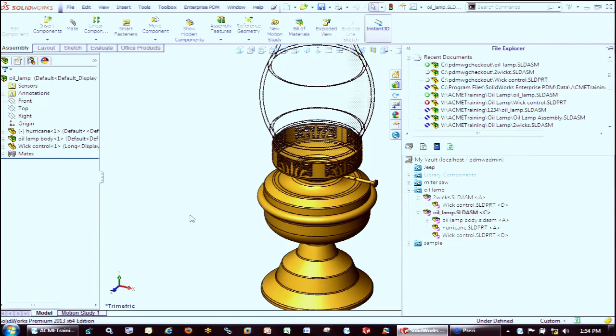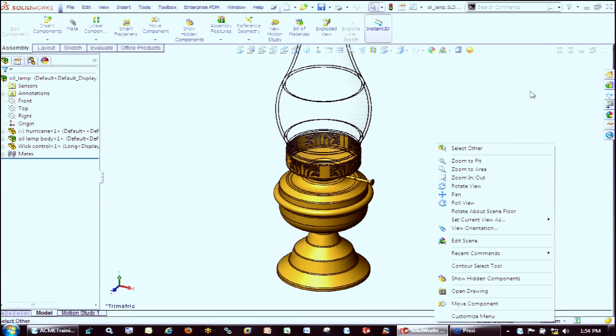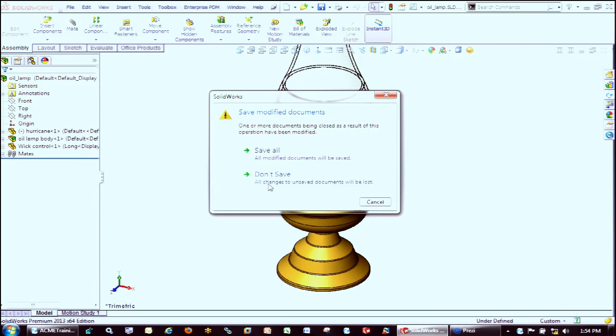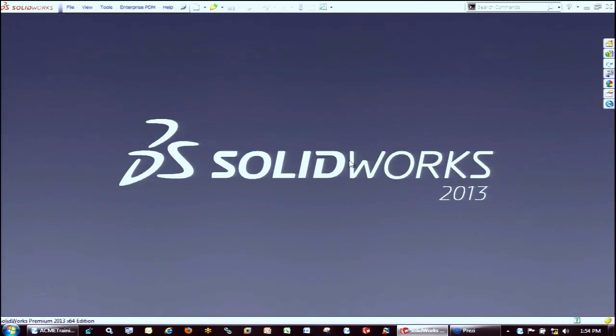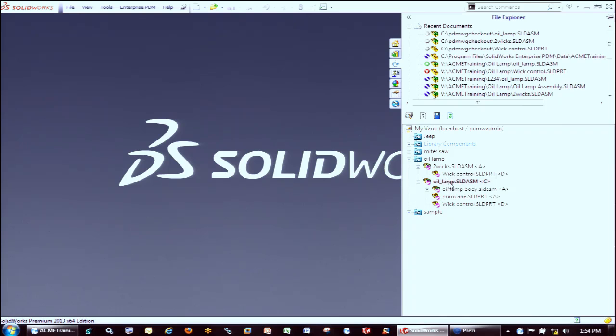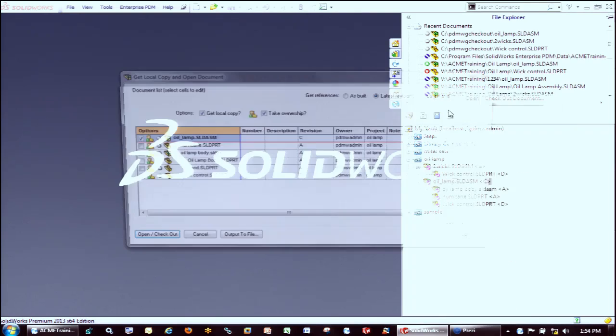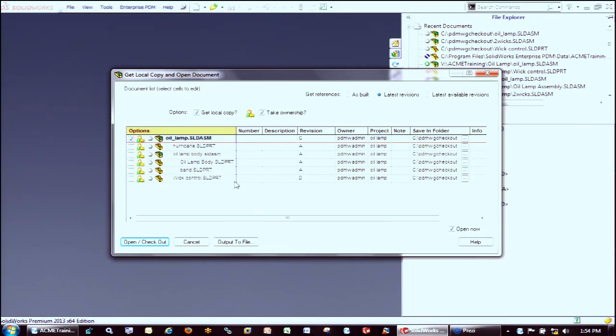If I put this, let's close this. We're not going to save that for now. Close down everything. Let's do this. Open this oil lamp assembly. All right.